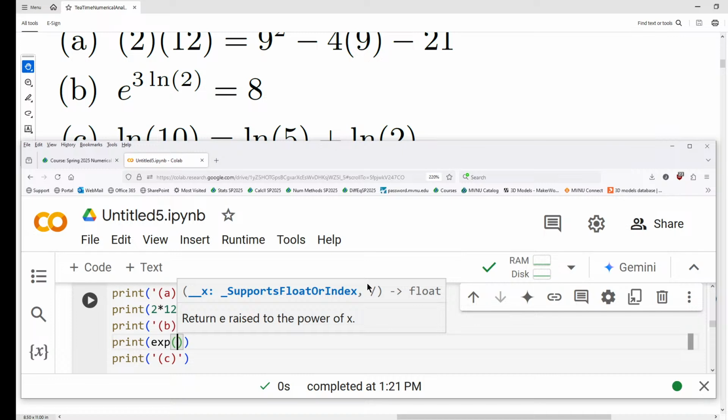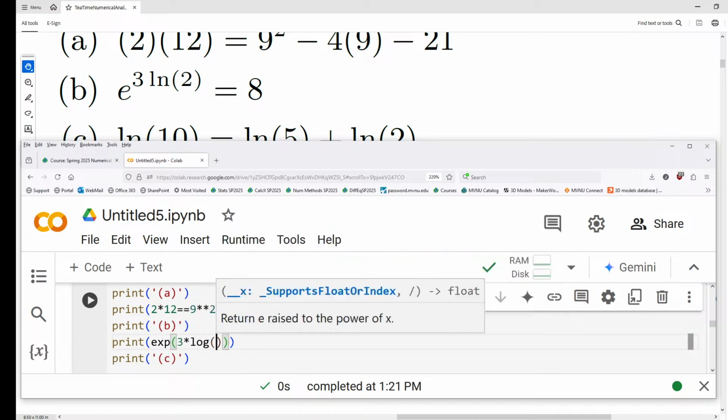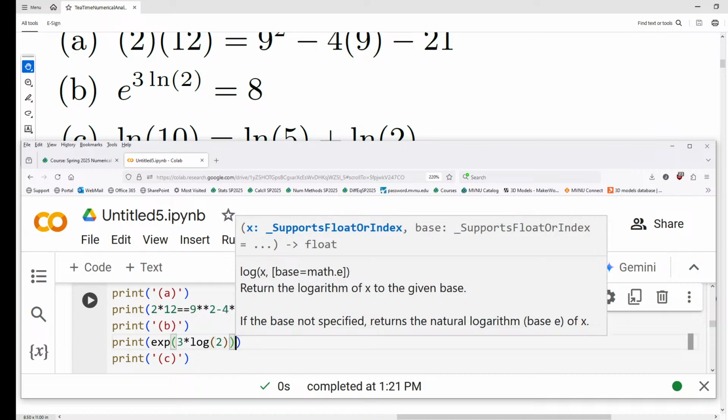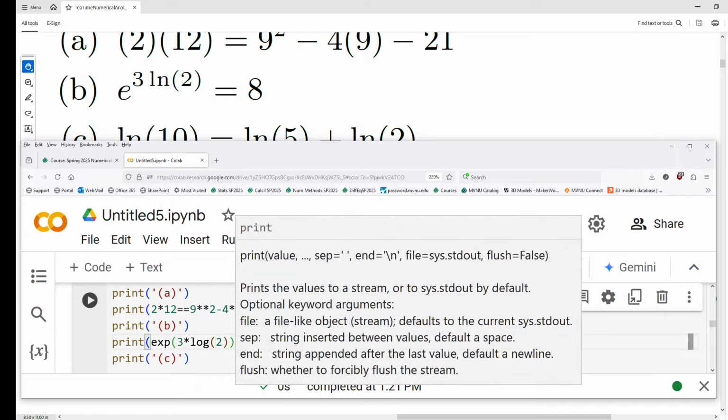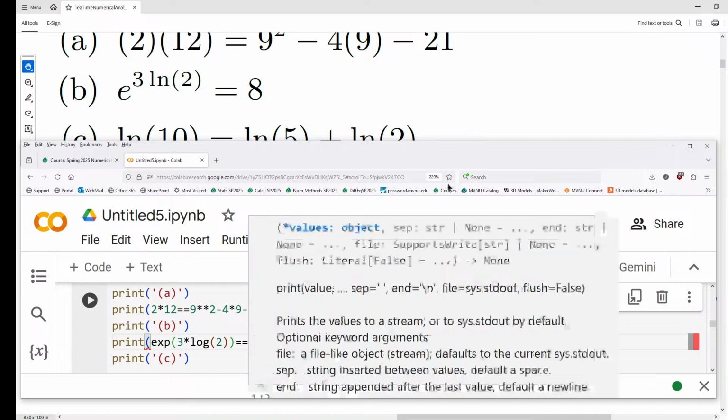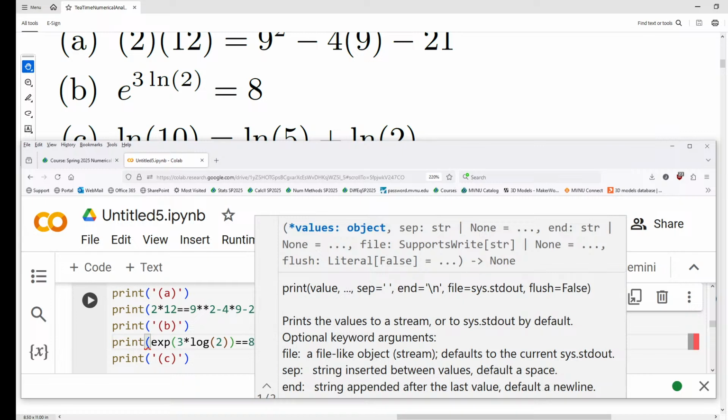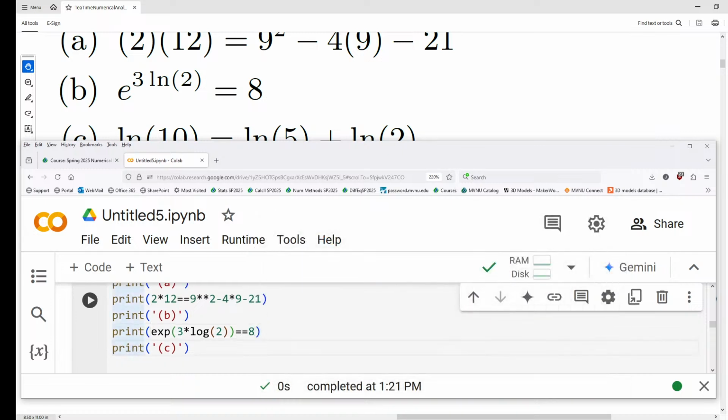So exp of 3 times, and then the natural log is log, which I know you might think of as being just the log base 10, but I don't know why this thing keeps popping up. I don't want to see all that mess. Okay, but then I have a double equal sign, and then I want to set this equal to 8 and see if it's true. There, that's better. So that's what I'm going to type: e to the 3 times log, which is natural log of 2.